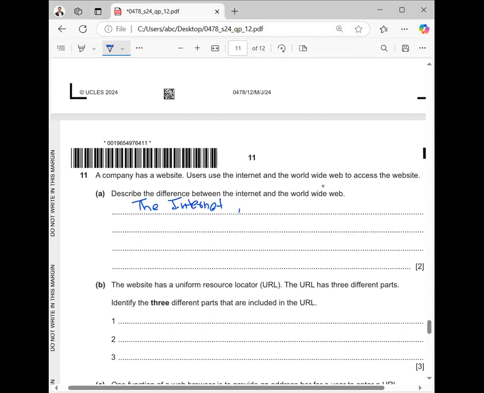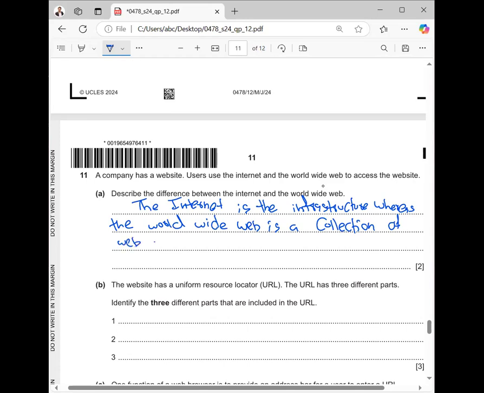the internet is the whole of the infrastructure, whereas the World Wide Web is a collection of web pages.